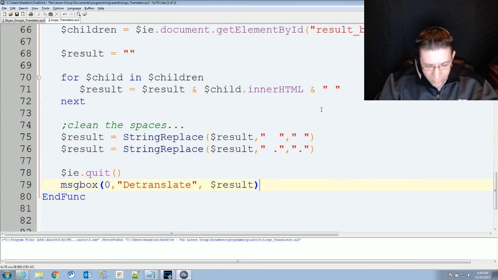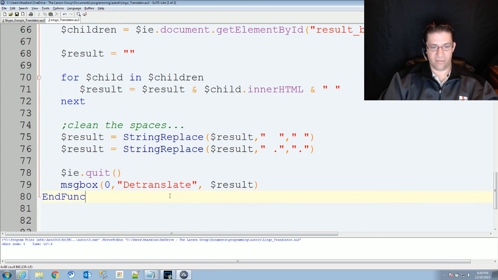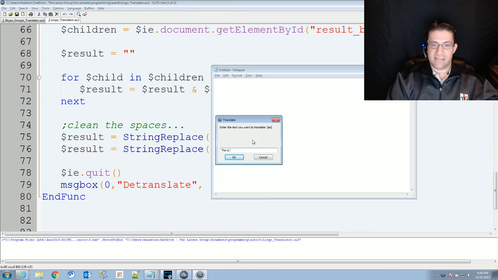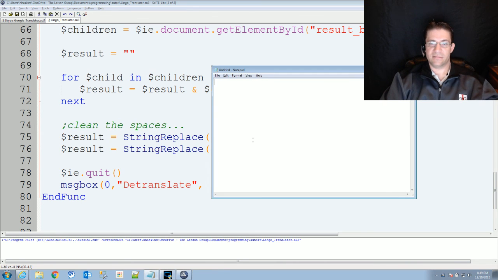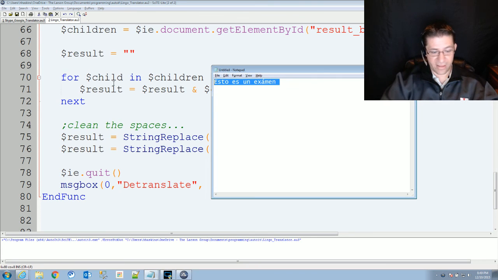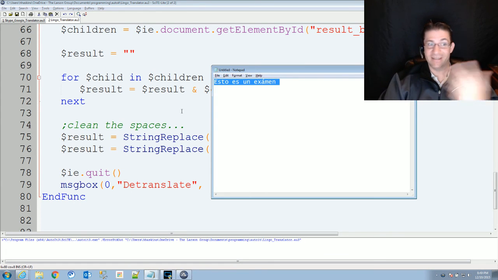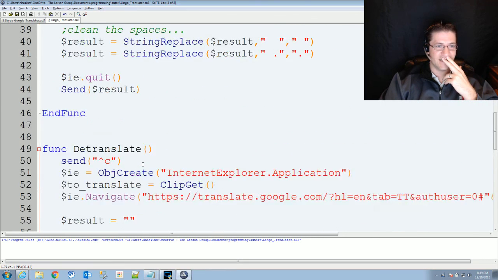So we should be ready to go. F4 to quit, F4 to quit. There we go. Save, F5. We're going to do F1. This is a test. There we go. Copy that, or highlight that, hit F2. This is a review. So it translated and detranslated. Simple stuff, right? Good times.